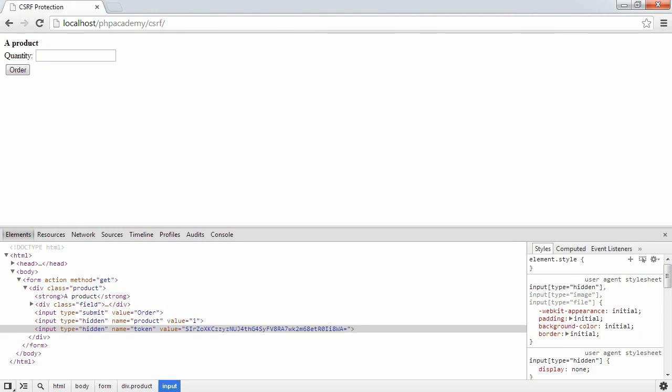So what we're going to go ahead and do is write a class for this, which makes it super easy to generate a token and actually check that token on the server side.